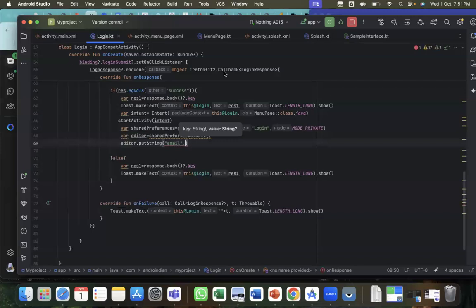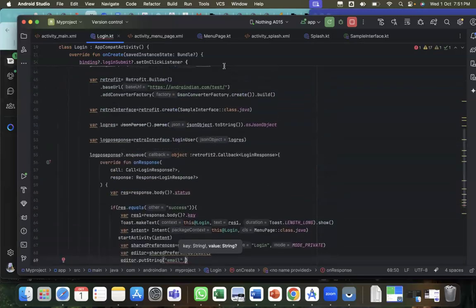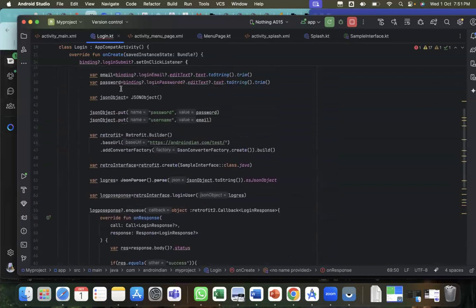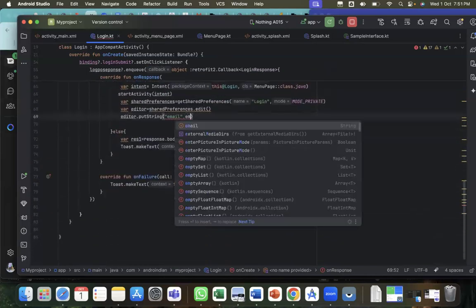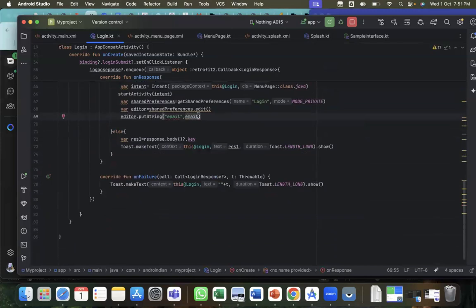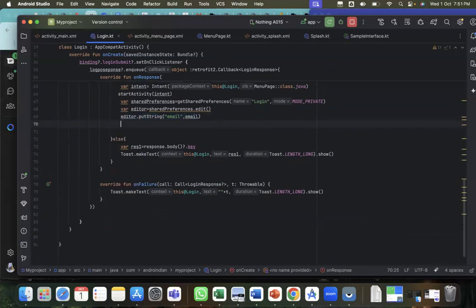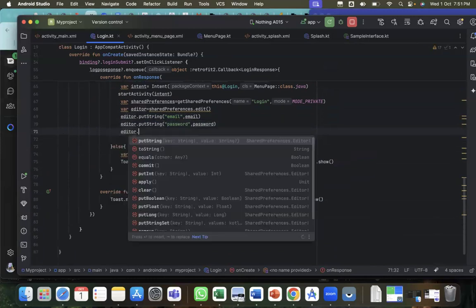So email, here we are writing this. Email and password, these two fields directly, whatever we are getting from the XML, that data I'm appending here. Then next, this is the password. So that is password, done. Then once it is done, editor dot commit.